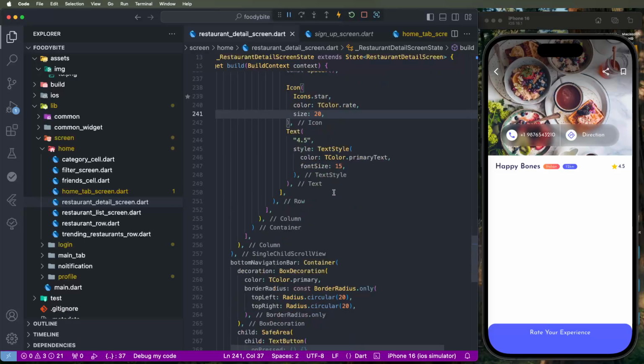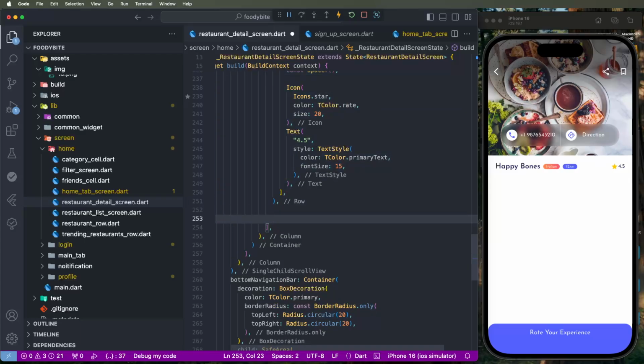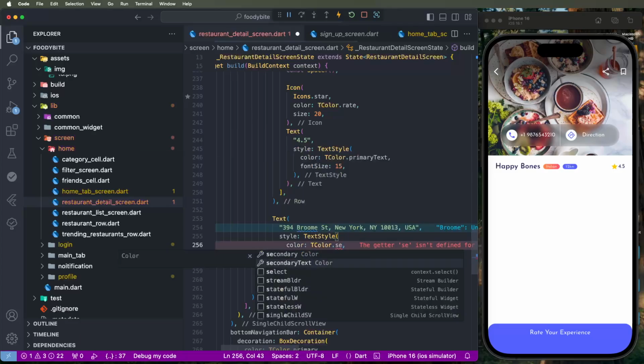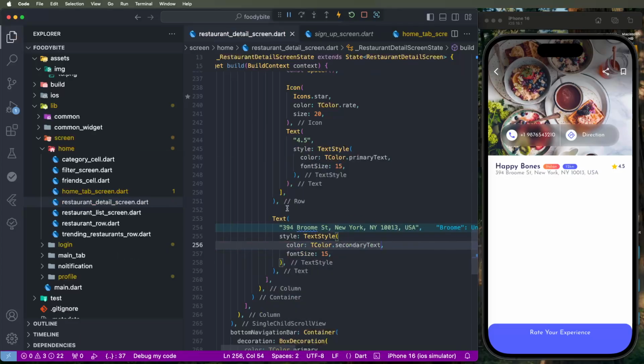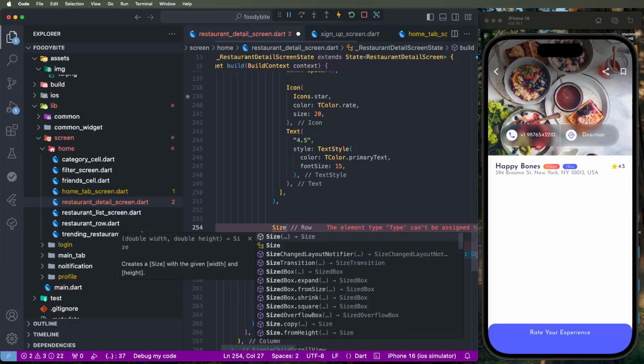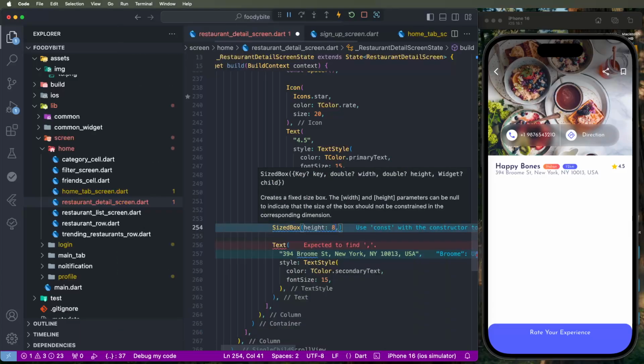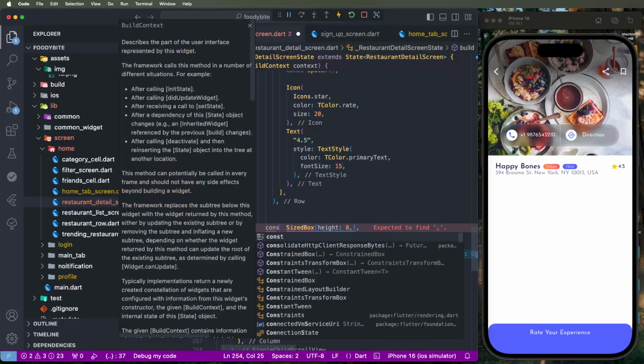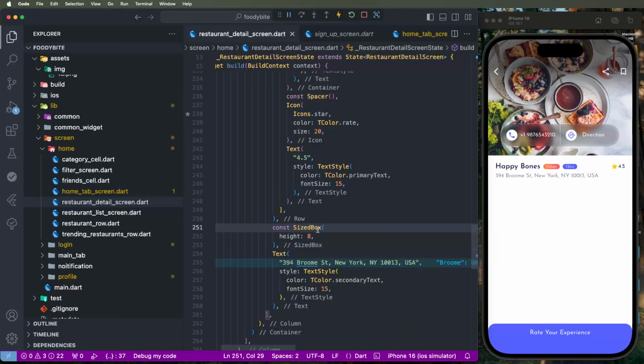Now we need to write another row, inside which we create a text again. We copy this and set the address of the restaurant here. We set the font size to 15 and secondary text color. Also we need to give some height space, setting it to 8, and comma const value like this. We need to set it again.